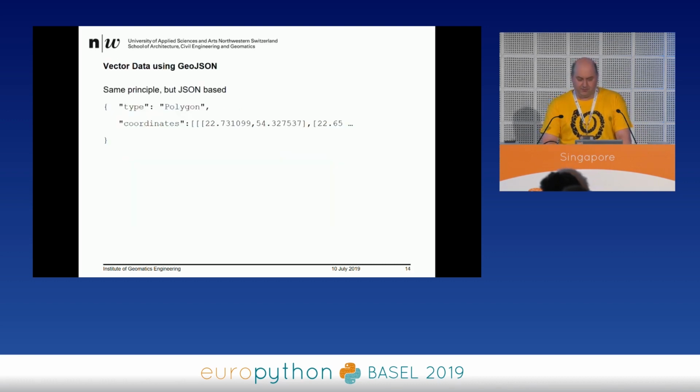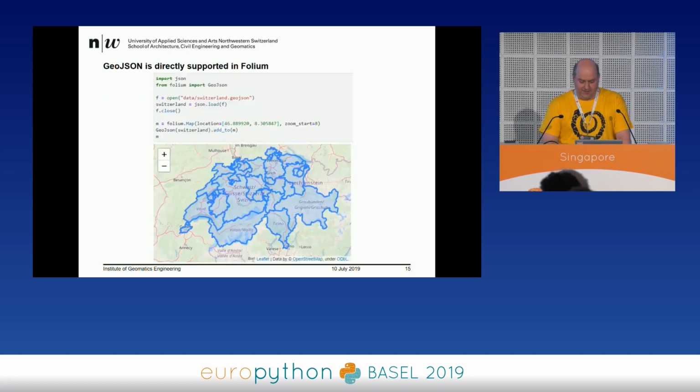Another format which is quite popular in the JavaScript world is GeoJSON. There you also create your polygons and specify the coordinates. That's another approach to define vector data. Of course, there are many other formats too. I'm not going into details there now, but that's what you find if you go into the geo business.